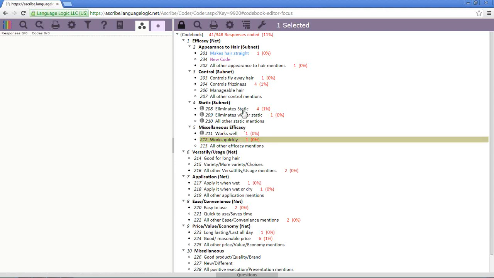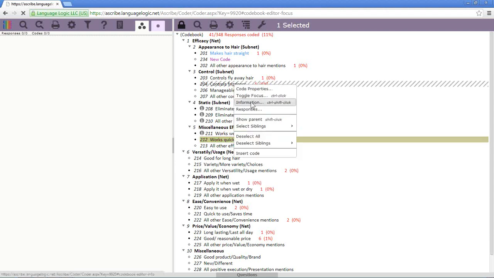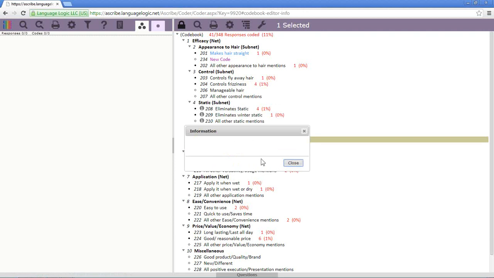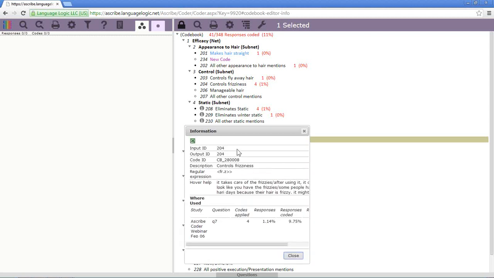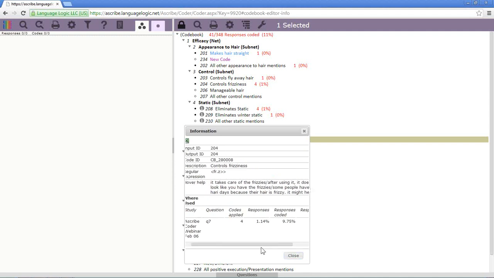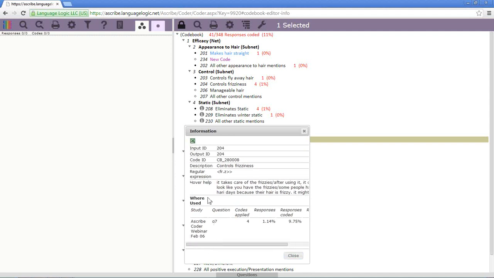Also, we can see information about our codes. If I need to see the information, I'll choose Information, and it should show me everything about my code. There we go. It'll tell me where my code has been used. That takes a minute because sometimes it's been used in multiple places, but it'll tell me where the code has been used.